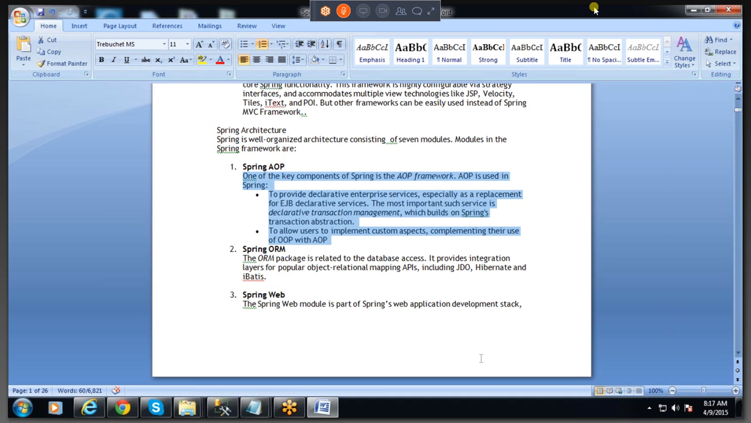Next we have ORM, which stands for object relational mapping. If you want to map database things, you create POJOs. What does POJO mean? Plain old Java object. You create POJO classes for this, and if you want to integrate with Hibernate and so on, that can also be done with ORM.